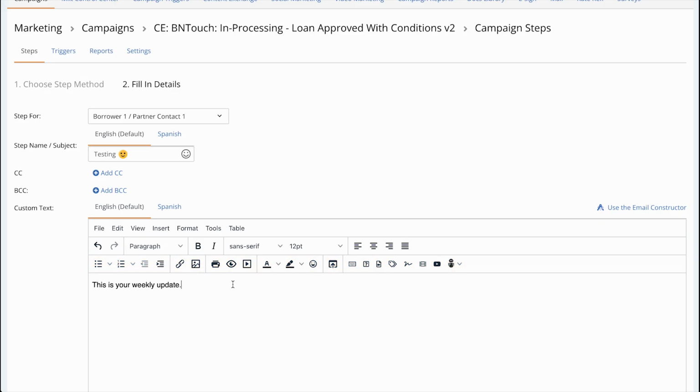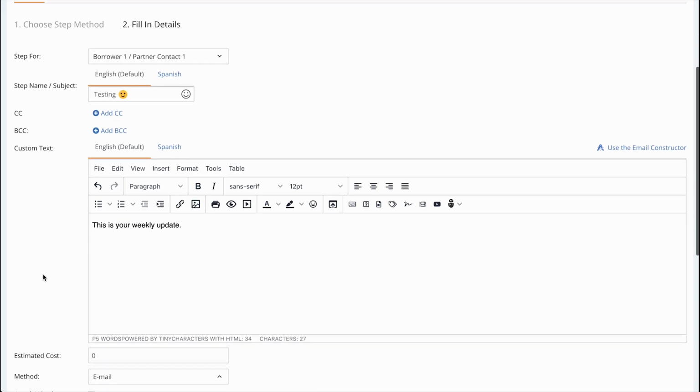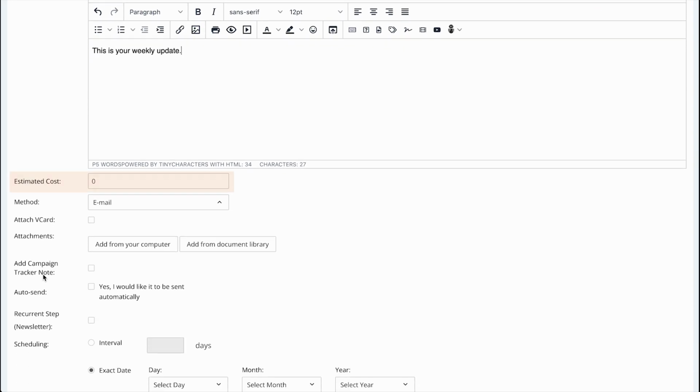Of specific note, you can use meta tags in this field to automatically pull relevant data fields from records and information in your CRM. For more information about meta tags and how to use them in your marketing, please watch our Using Meta Tags in Marketing Campaigns training video in this series. Below the text editor, you will see an estimated cost for the step if you have chosen a method with a per submission cost. You can also choose the delivery method here from the drop-down menu.